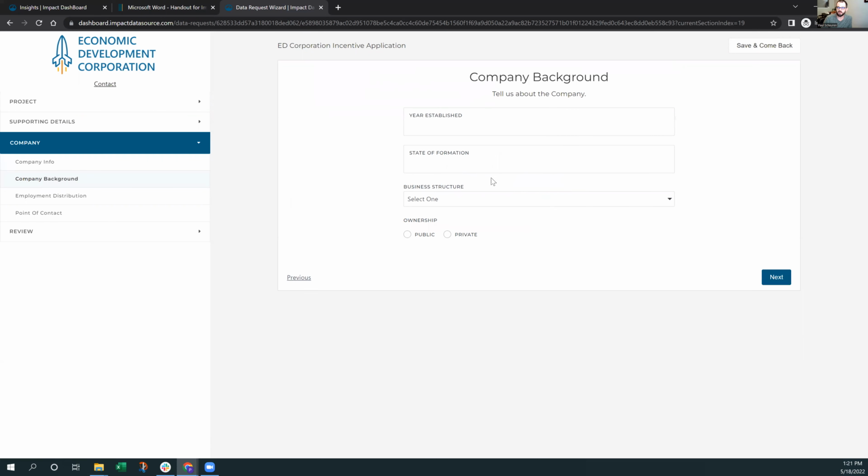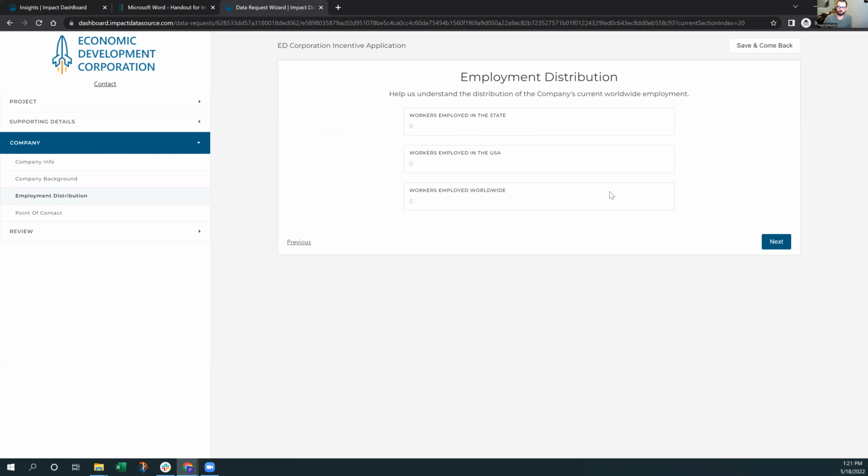If I hit next here, we're going to have fields that we can collect about when the company was established, where they were established, what their business structure is. We can see different options here, and whether or not they're a public company or a private company. We can also ask them about their employment, their kind of employment distribution across the world, really.